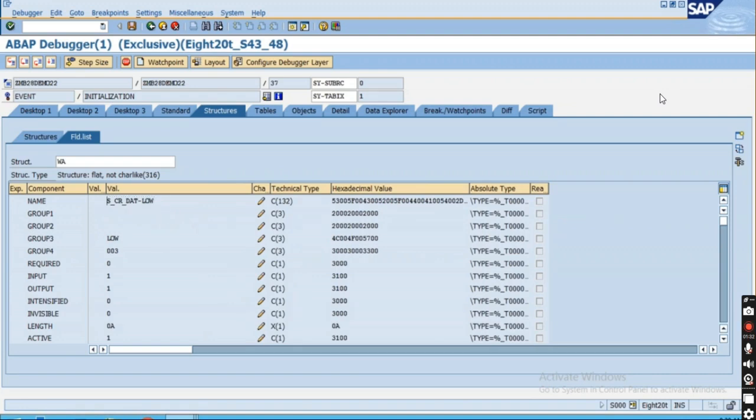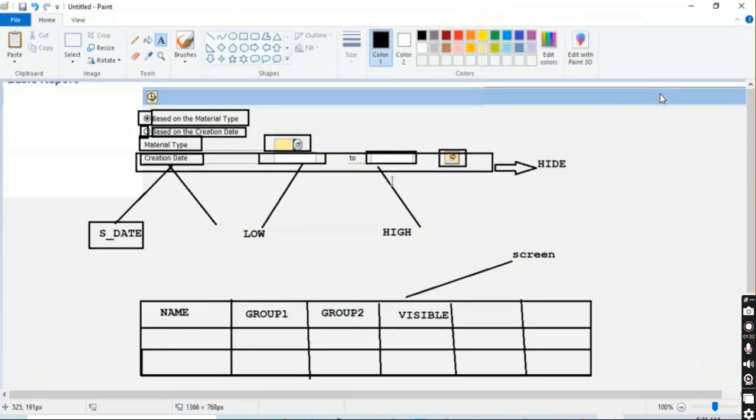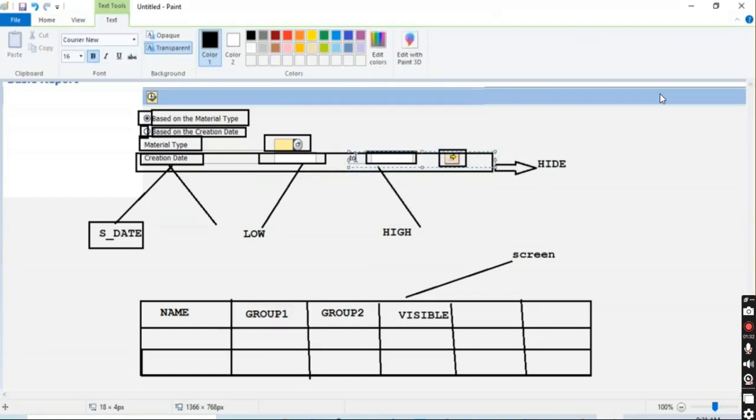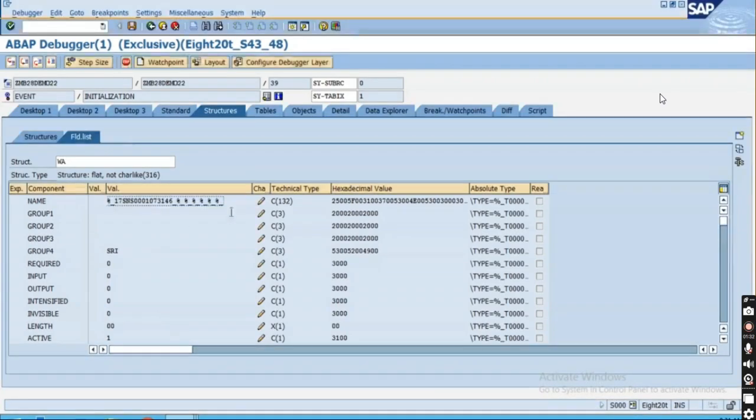Now low is coming, right? Now again the text is coming, right? High is coming, right? So different values are coming for this creation date select option. There are so many different elements involved for the select option, because that is a complex object, right? You can see creation date here, from to this text is also there, this to is also there. So you have to identify those names, and you have to hide them.